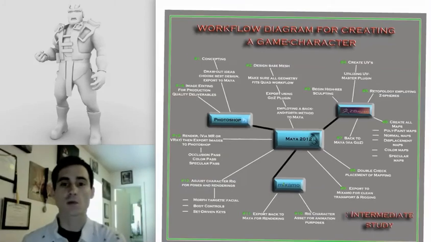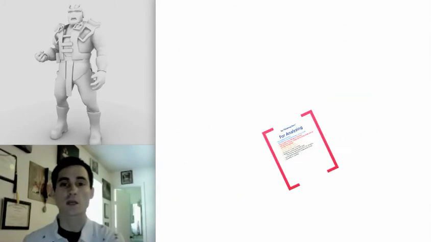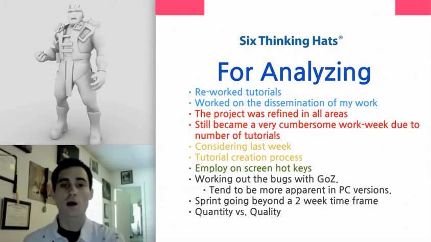In analyzing my work this week from the 6 thinking hats standpoint, I was able to rework a lot of my tutorials so that they worked out a lot better. The user can actually understand them a bit better. Also, I was able to work on the dissemination of my work, posting my videos on YouTube, going to forums, and offering up my workflow diagram to get the attention of people to see what they thought about it.